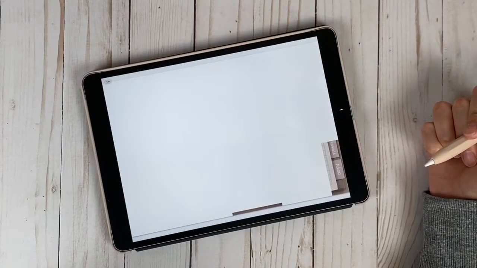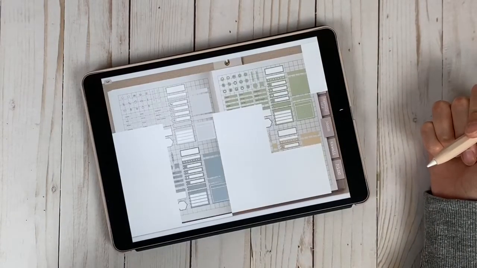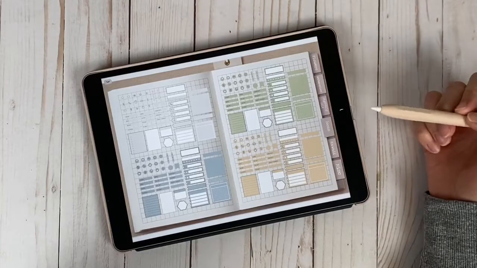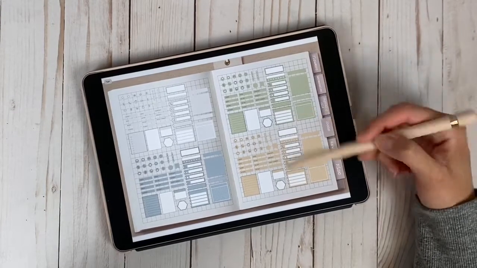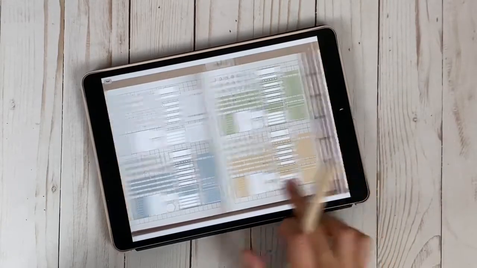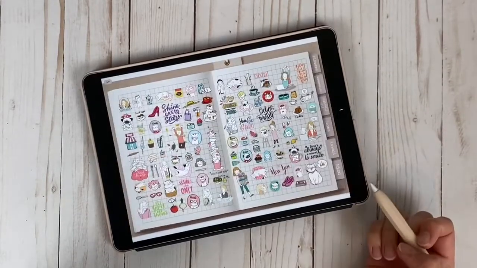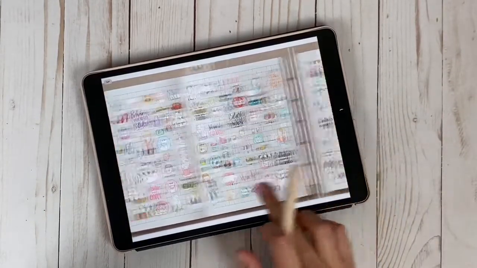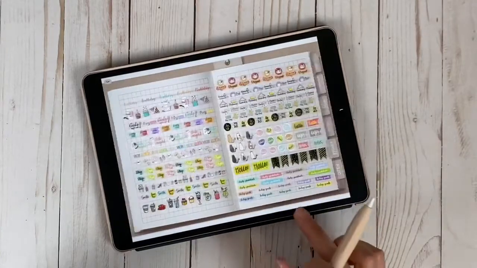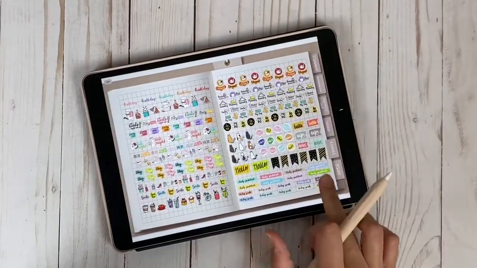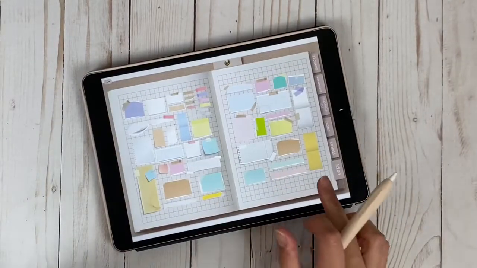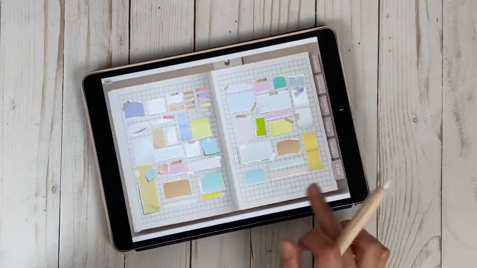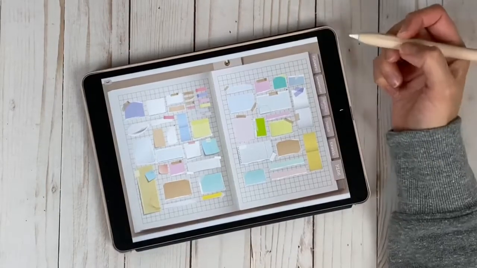I got some icon stickers. I forgot the name of who, Dash Planner, I think, is where I got these icon stickers from. Some kawaii stickers that I got. I can't remember the name either, but I can put them on here if I remember. And then just some miscellaneous stickers with some paper.